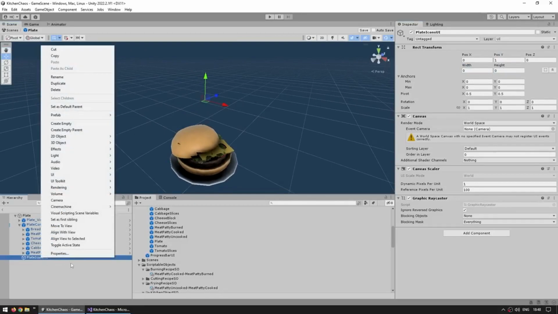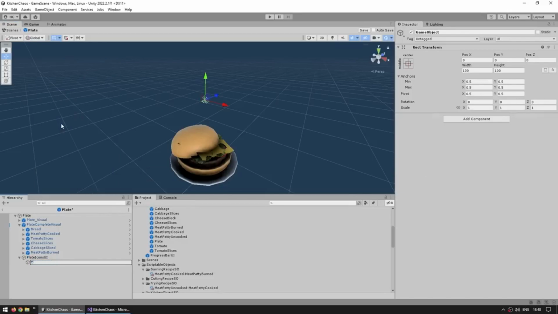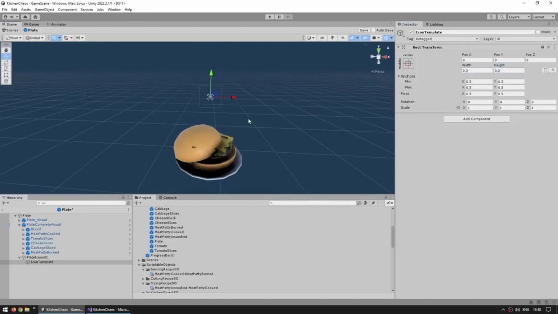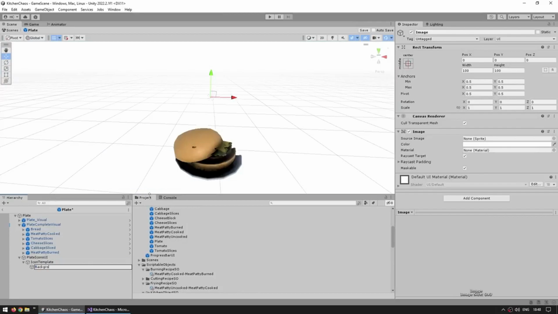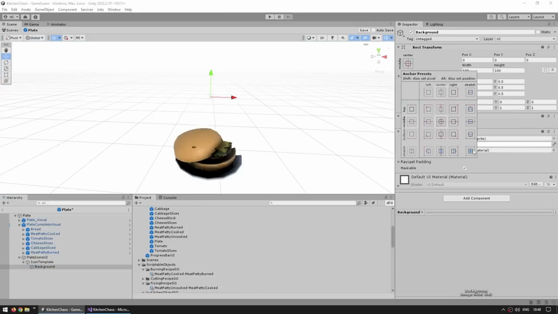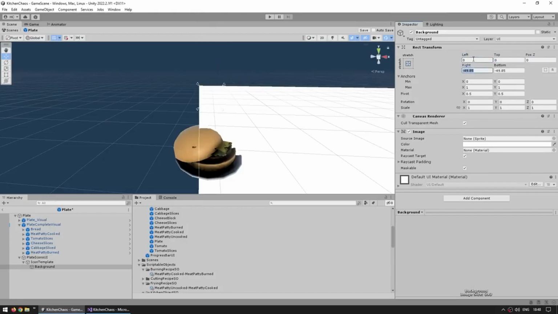Now inside, let's define an icon. So let's start by making an empty game object. Call this just the icon template. Let's put it with a size of 0.3, 0.3, so okay, something like that. Then inside, let's add a new UI image, name this the background. And make it stretch to fill the parent, so put 0 on everything.